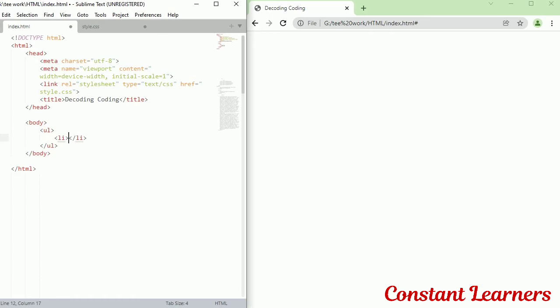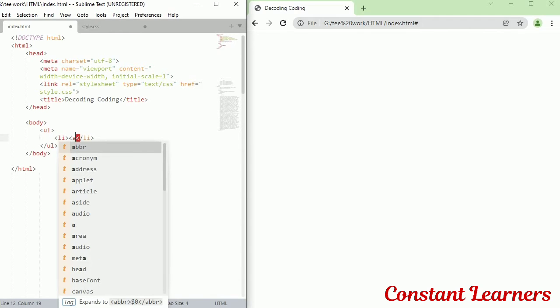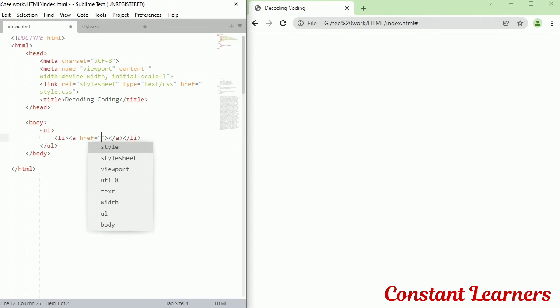Inside the li tag we are going to add an a tag. The a tag is used to include links, and we know that navigation menus have to be links because we should be able to click on them and go to different pages of our website. Whatever link we have to add, we can add. Right now I don't have any links, so I'm just going to add the hashtag here. First option is going to be home.